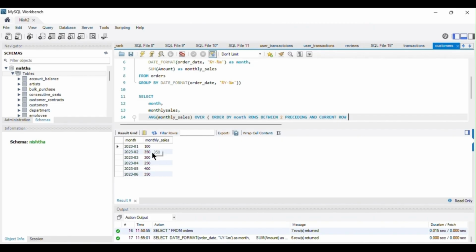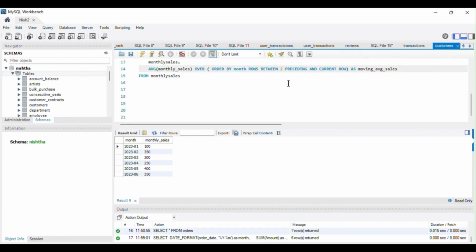So 100 plus 350 plus 300. So this is how it's going to calculate for the month of March. That will be 100 plus 350 plus 300 divided by 3. So it will just calculate like that. And it is going to be the moving average of sales. That is the 3 months moving average of sales.